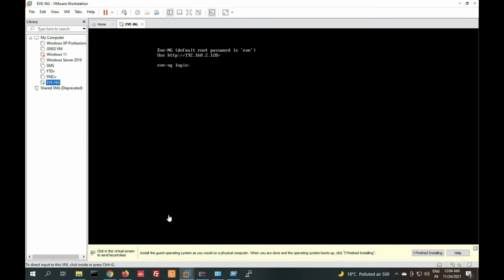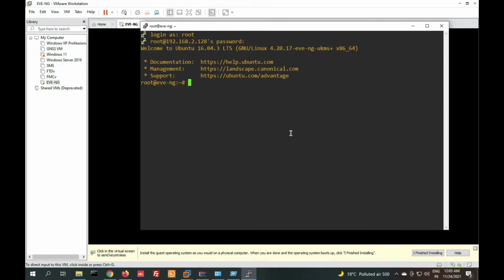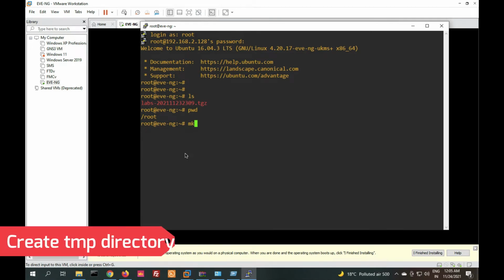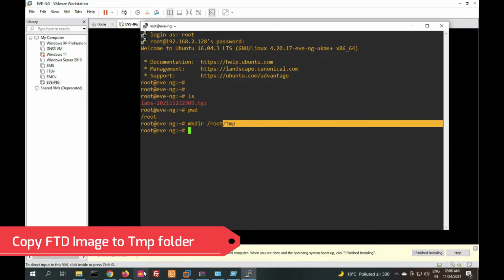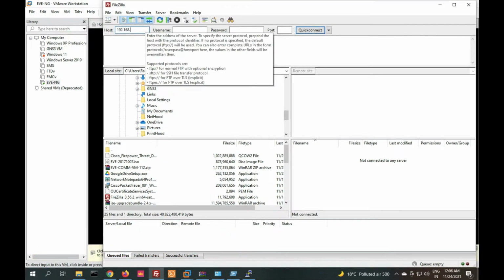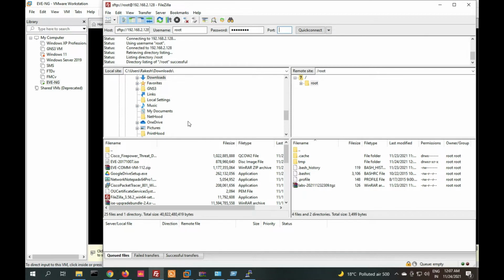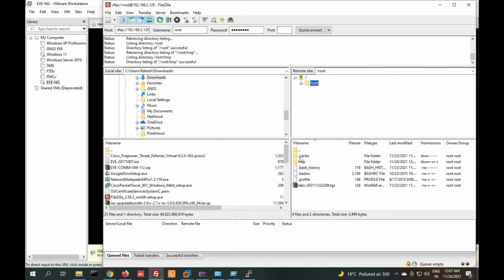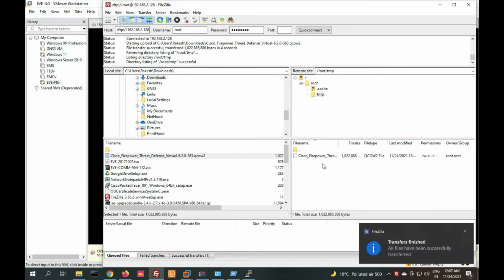Now friends, we have to log in to EVE-NG via SSH with this IP. Log in with the user ID and password. We have to create a folder here, mkdir /root, and give the folder name temp folder. Now we have to copy the downloaded file to this folder. We will transfer with FileZilla. Log in to FileZilla with 192.168.2.128, using the EVE-NG user ID and password. Now we have connected. Go to the download folder here, then the root folder, then click on temp folder. Now just drag and drop this file to the temp folder.